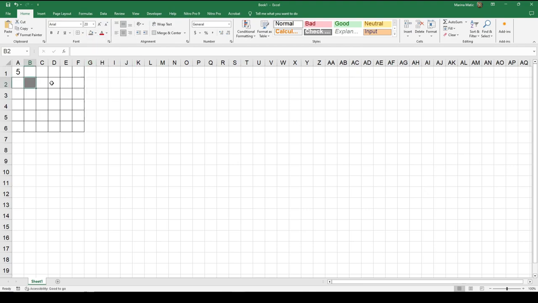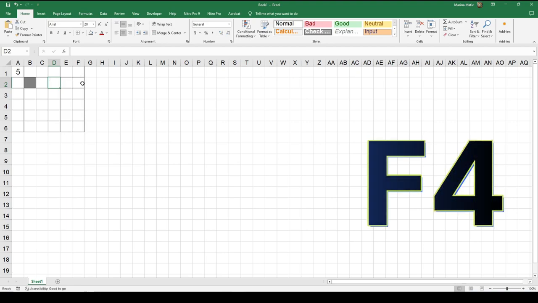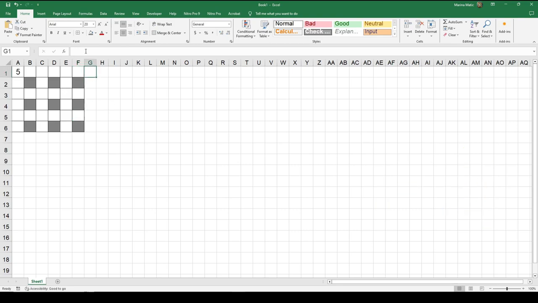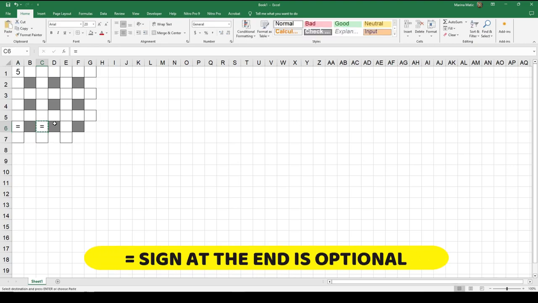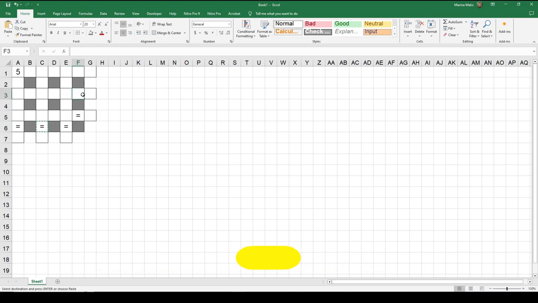So once I have done this, I can use F4 on my keyboard to repeat the last action I did. So I'm just selecting these cells and pressing F4 on my keyboard. This is where I'm going to have a solution. So I'm going to change that to have a border. So once again, F4, F4, F4, F4. This is where I'm going to have the equal sign. So type the equal sign here, here. You can also Control C to copy it, and paste it here, here, here, here. Okay, so that is the first part done.